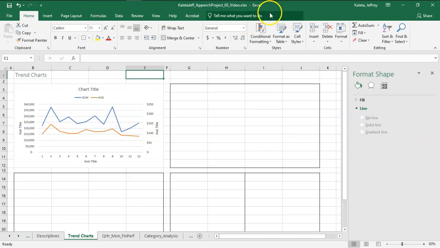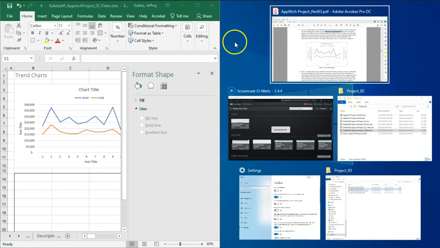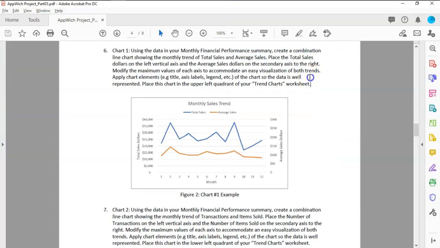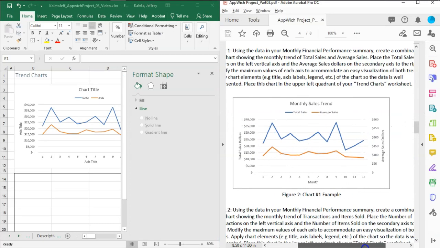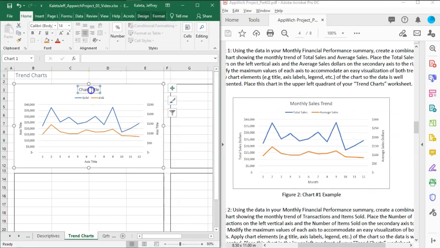So let's go back to my example, and probably the best thing to do is kind of split the screen a little bit, and let's put this over here, and let's take a look at what we've got. So here, I want the chart title to be monthly sales trend. Right? I want the vertical axis on the left to be total sales.